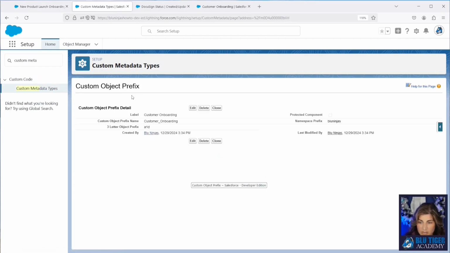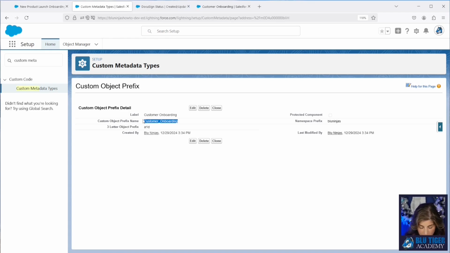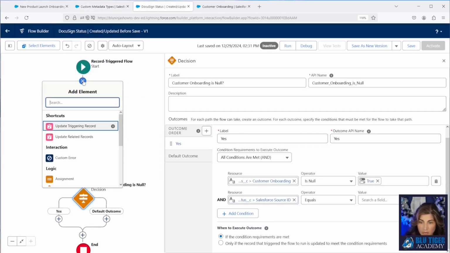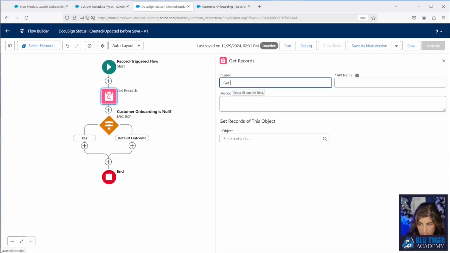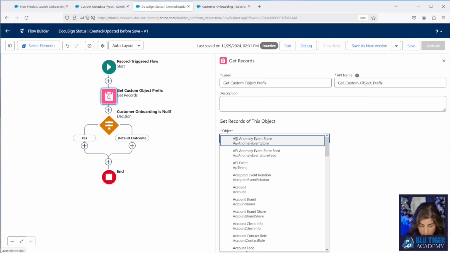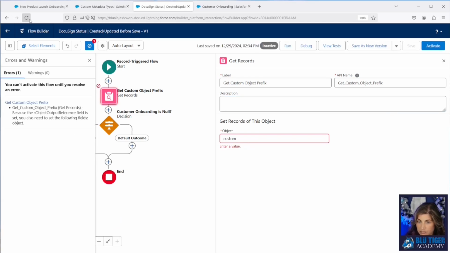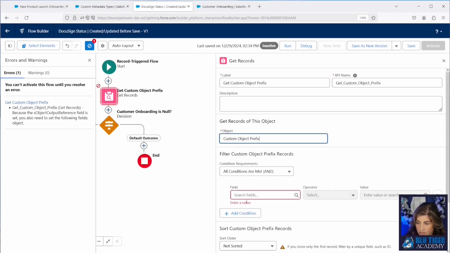Okay, we have our custom metadata type set up, and we have our record. And now we're going to add this to our flow here. So I'm going to add a get records. We're going to get the custom object prefix. Oh, it's not going to find it yet. I have to save my flow and refresh it. And there it is right there.